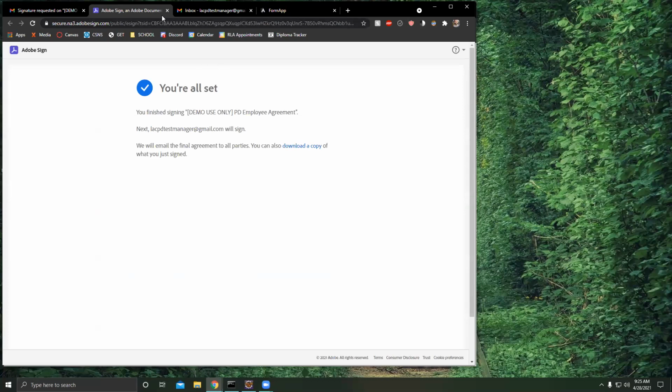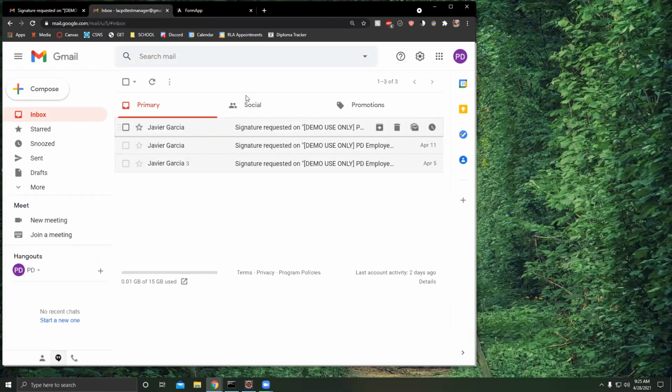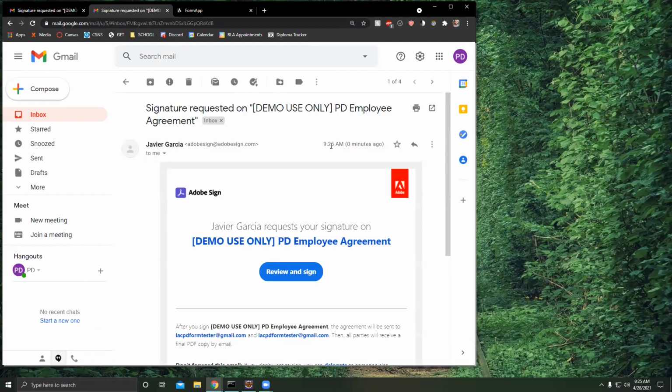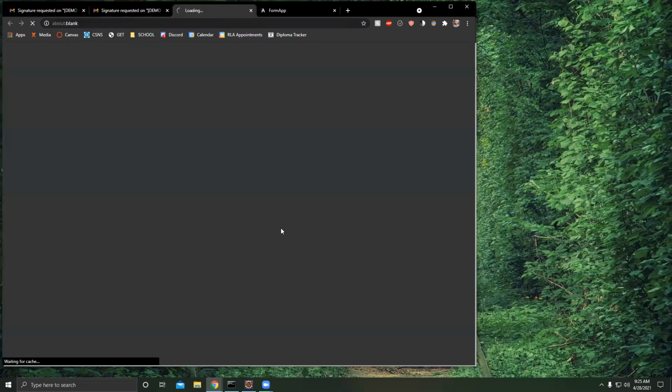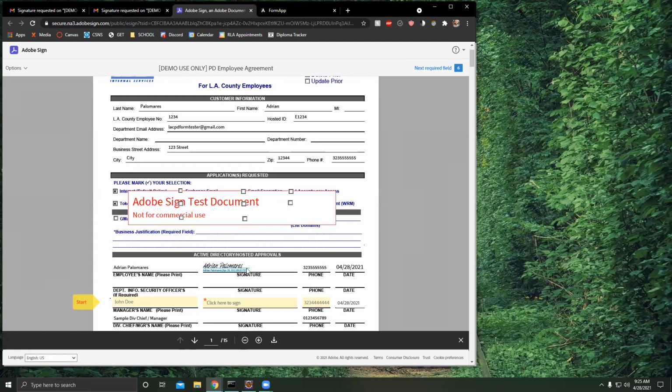Now, at this point, it would go to the next person in line, which is the manager. So if we go to the manager's email here, or the one that we used, lacpdtestmanager@gmail.com, then in a few moments, we should get an email from Adobe Sign inviting us to the platform. And there it is. So if we go to the link here, we'll see something similar where these fields have been already filled out by the initial requester.